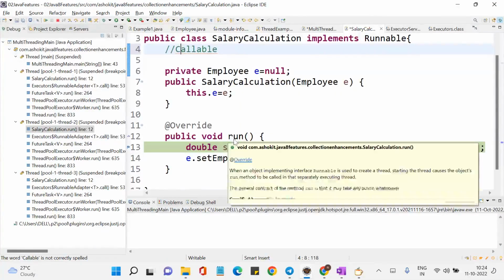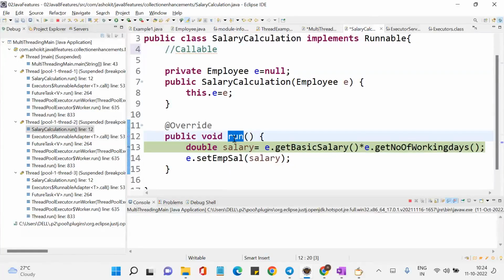So the thing is, whenever you are executing a thread, can you change the return type of this run method? No. If you change it, it is not treated as an overriding, correct? That means by using a runnable interface, do you have a provision to return something from the thread, whenever your thread is executing the run method? No. But by using the callable interface, it is possible.